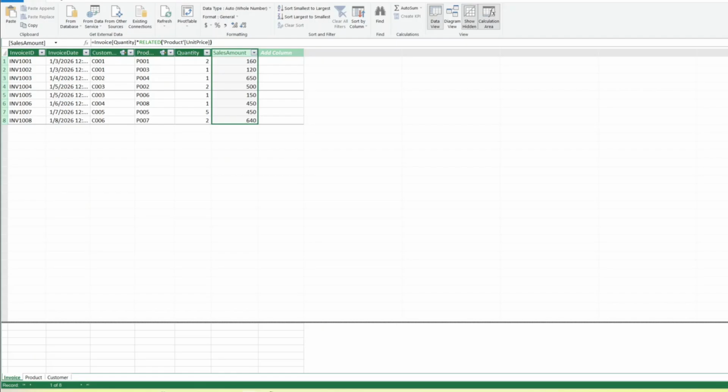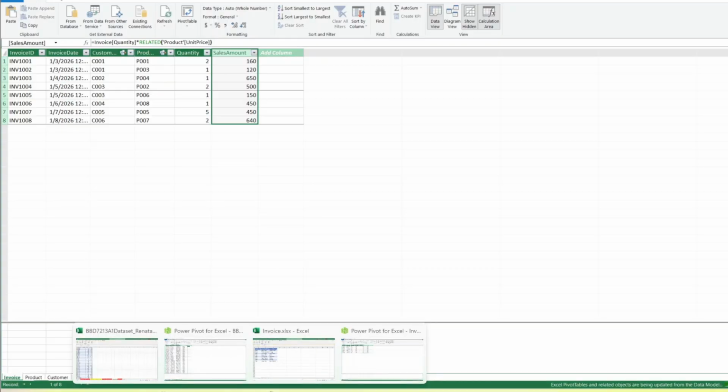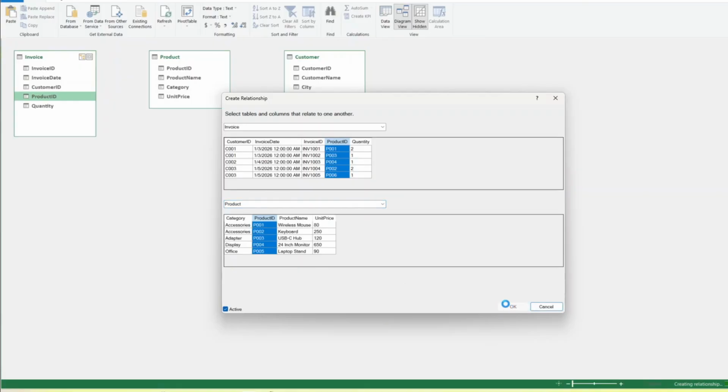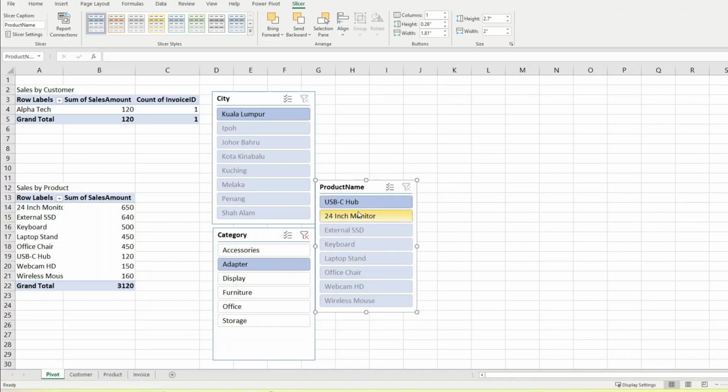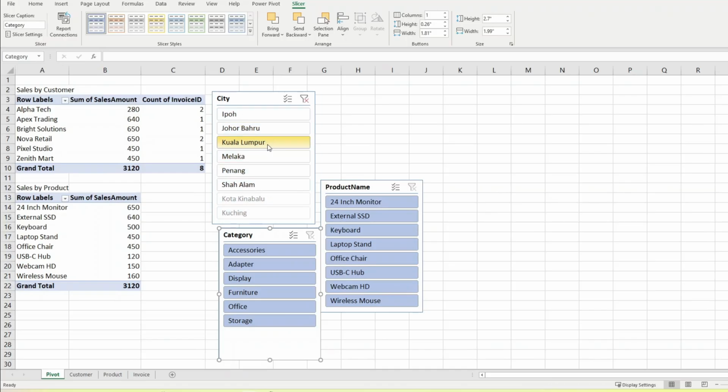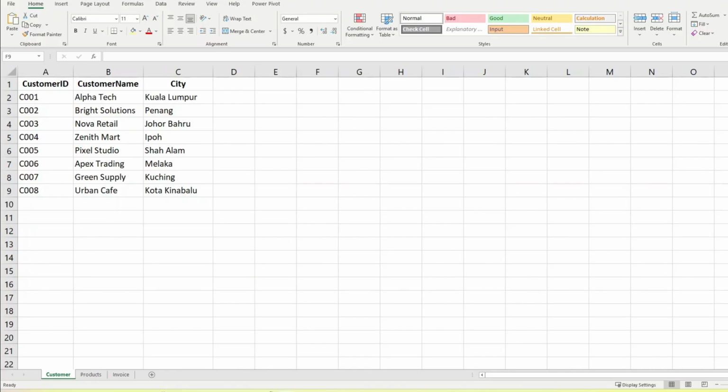Hi everyone, I'm going to show you how to build a simple Power Pivot project in Excel using invoice data. We'll learn how to create relationships between tables, how to calculate sales using Power Pivot, and how to make the report interactive using slicers. We have this sales data with three tables.